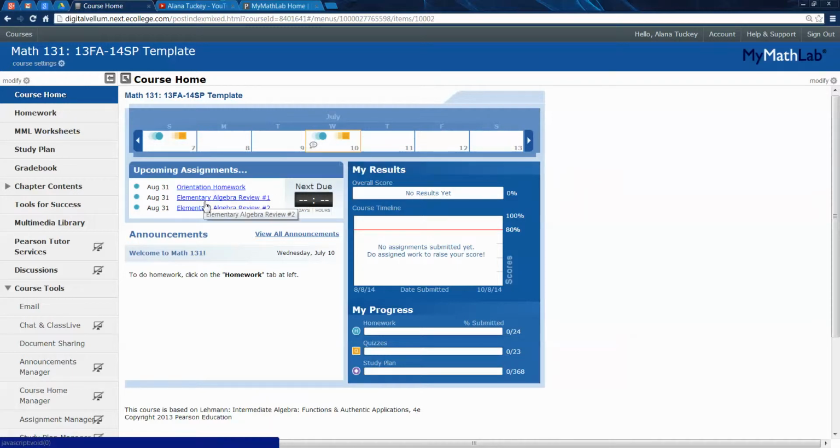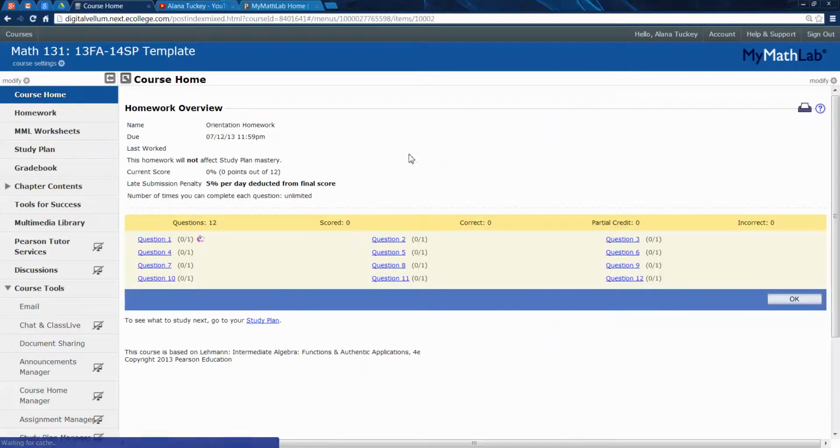And then you can see what homework assignments are due when. For me, I've set these quite a ways in the future. Let me pause and change that. Hold on one sec. There we go. Okay, so you can see I've got this little guy over here and he's got a little timer on him, like a little clock face. If you move your mouse over to it, you can see it means that orientation homework is due. If I click on it, it takes me right to that homework set.